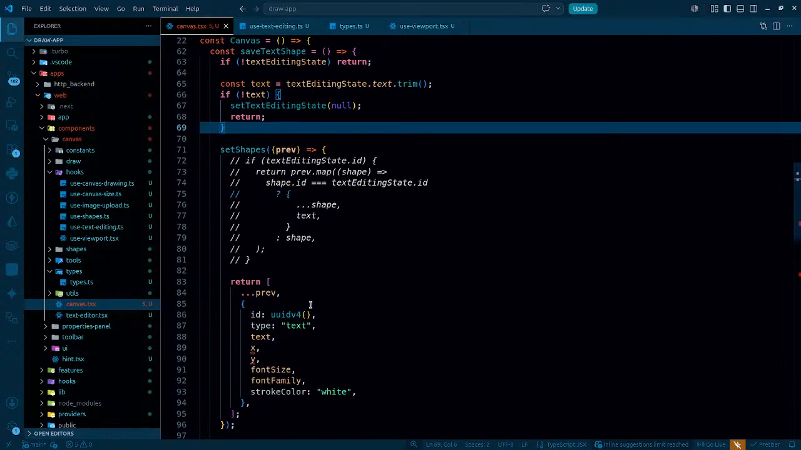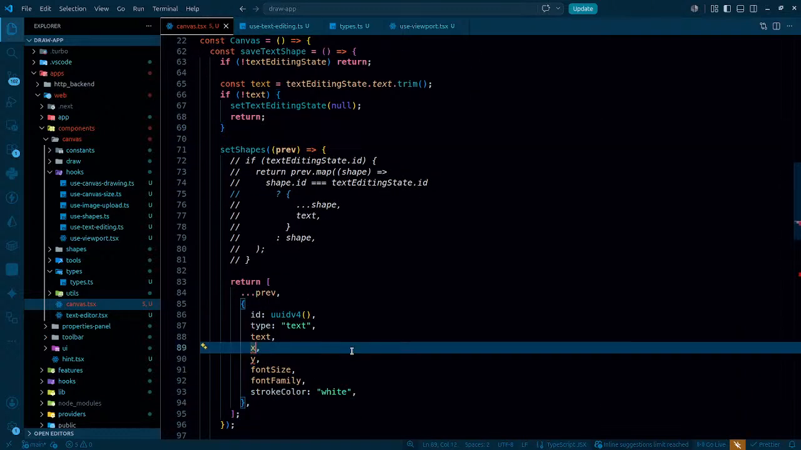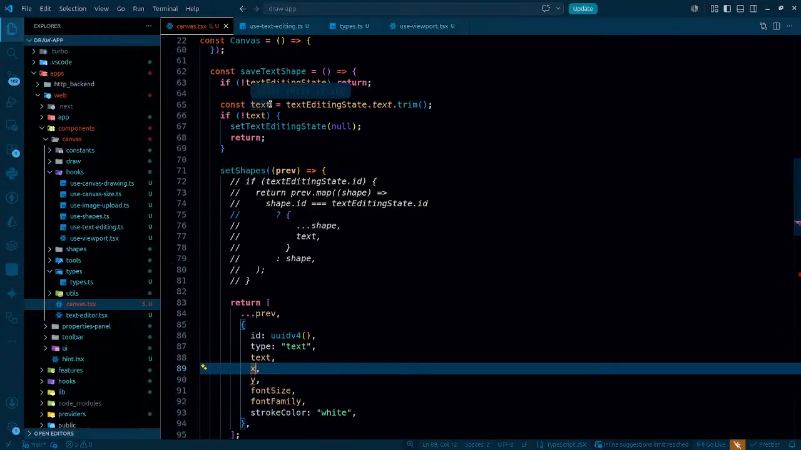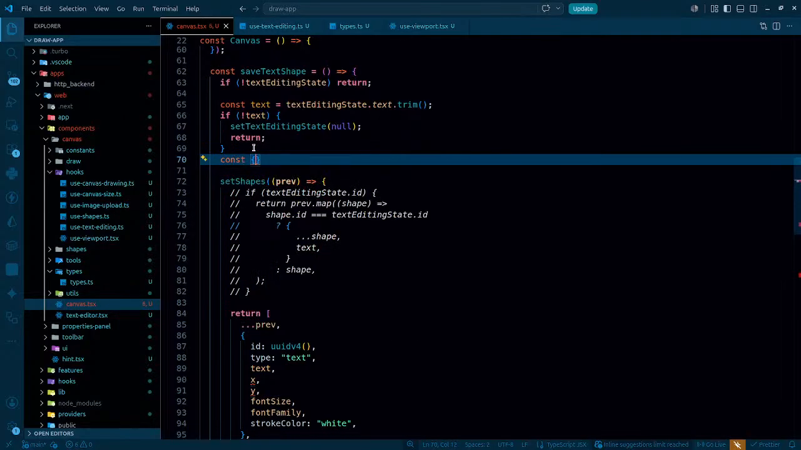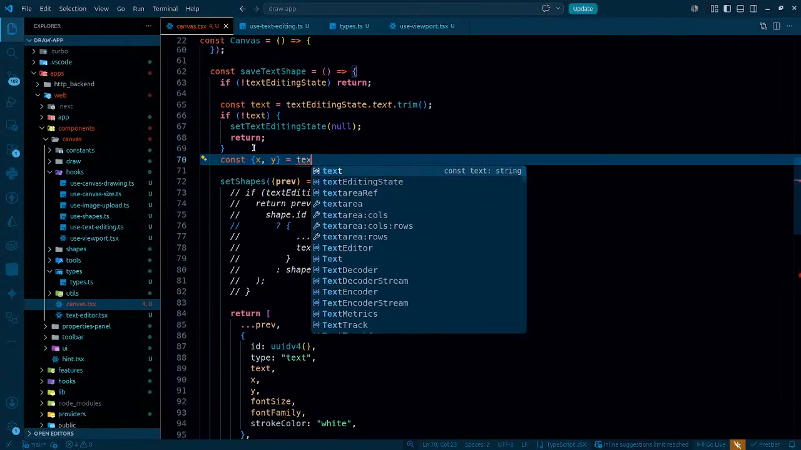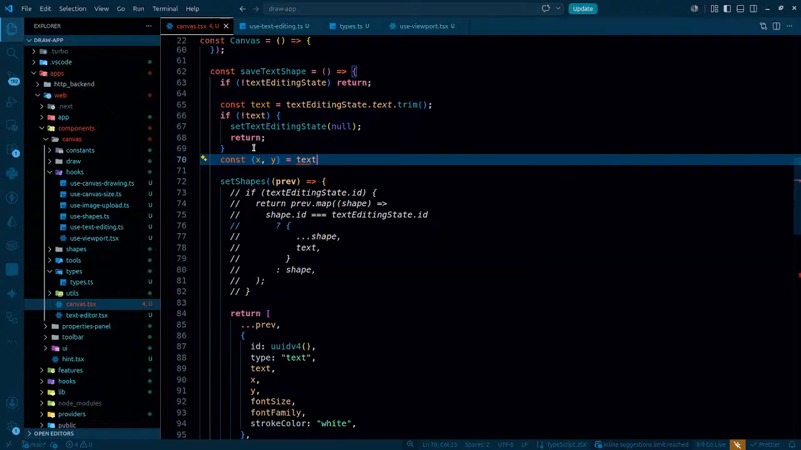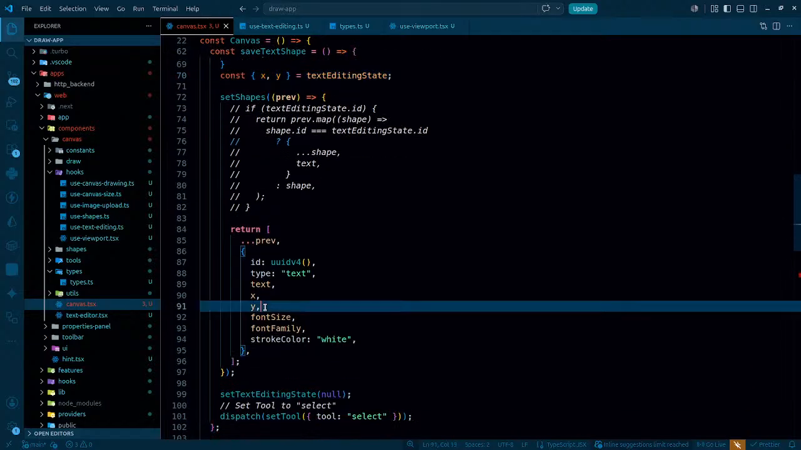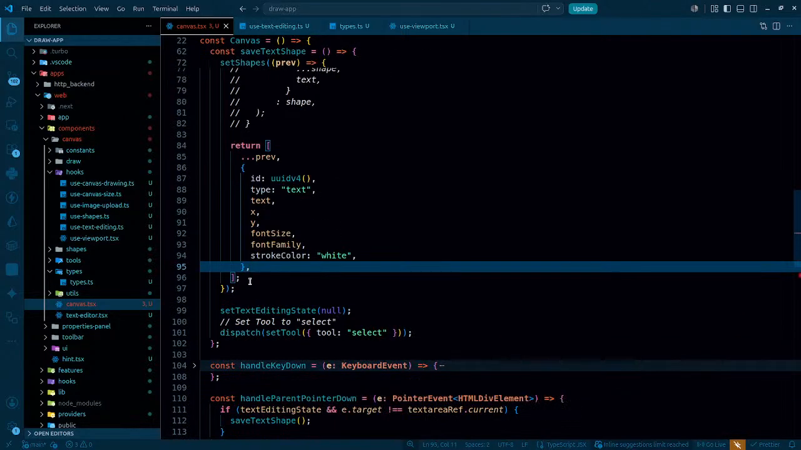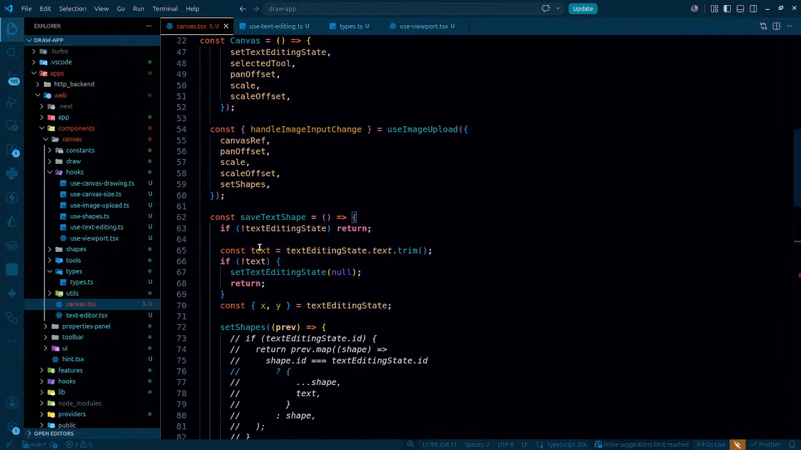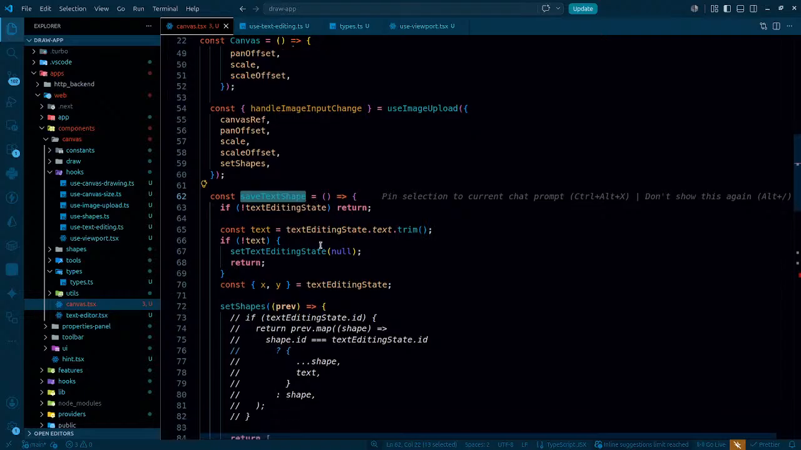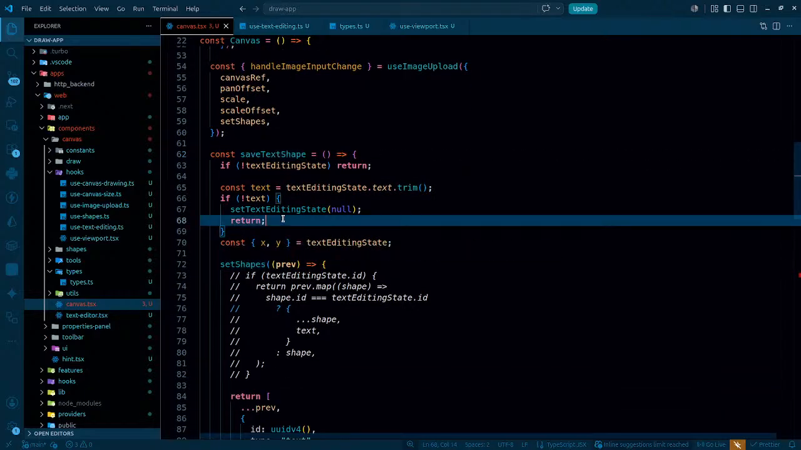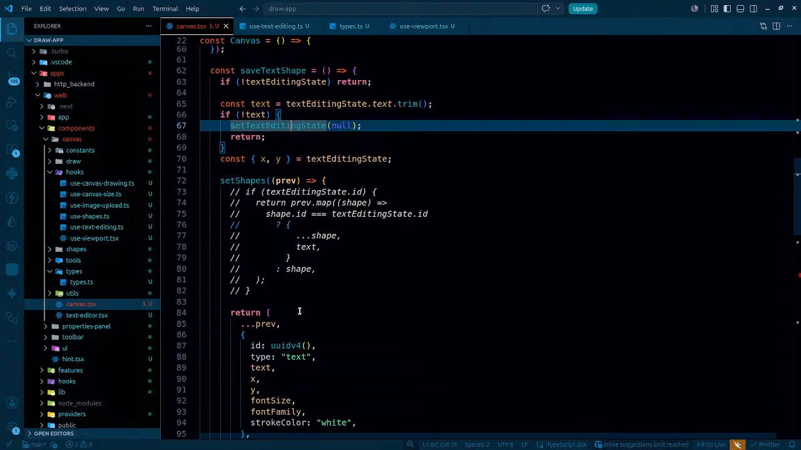And what is the next thing that we can do? The next thing is that instead of having x, we can have that's bad. Text editing state. How about this? Now as I have the values over here, I can simply have them like this over here, and the job is done. Okay, now the question is, what am I doing and why am I doing? What am I doing? Save text shape. We are saving the text shape. That simply means getting the value from text editing shape state and then saving it.